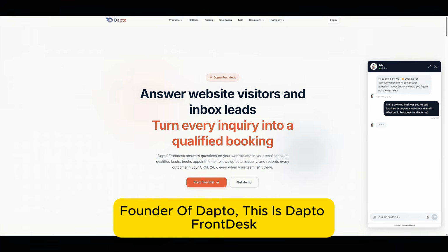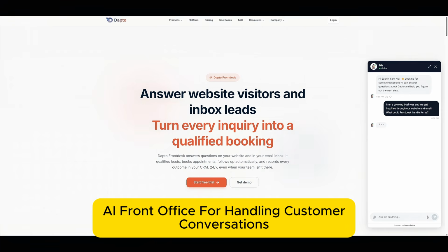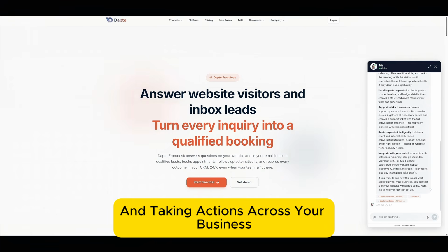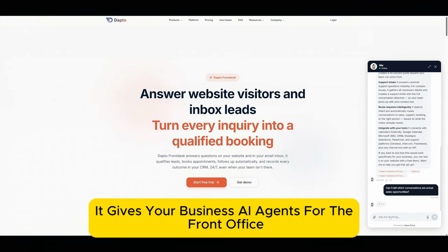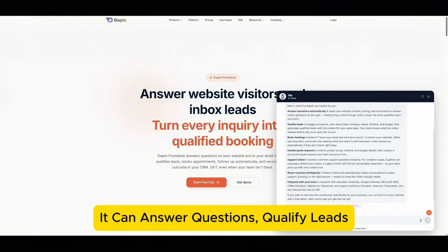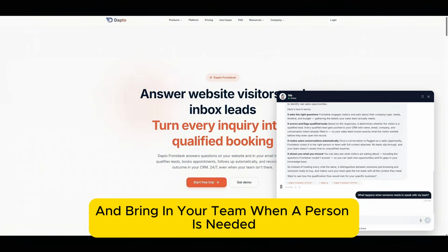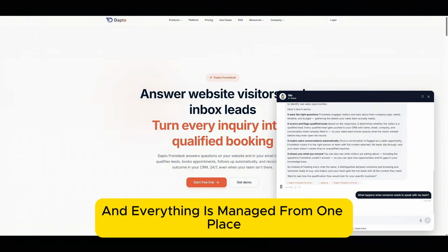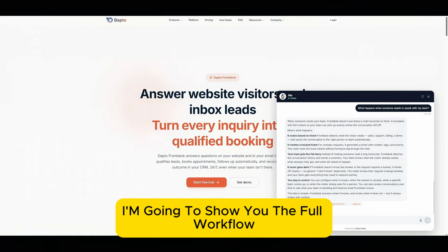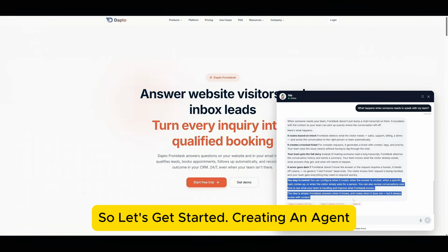This is Dapto Frontdesk, our AI front office for handling customer conversations and taking actions across your business. It gives your business AI agents for the front office. It can answer questions, qualify leads, book meetings, handle support, and bring in your team when a person is needed. And everything is managed from one place. I'm going to show you the full workflow, so let's get started.